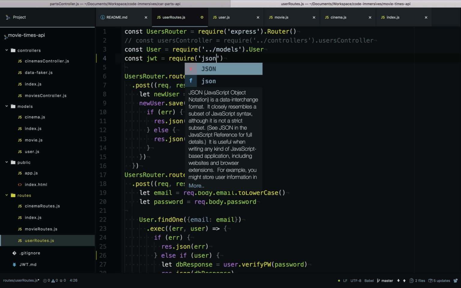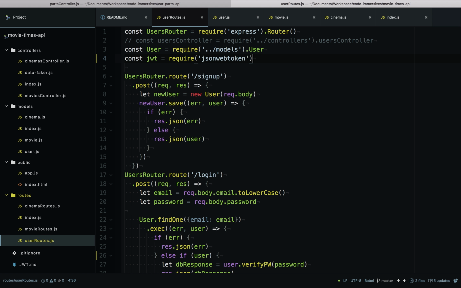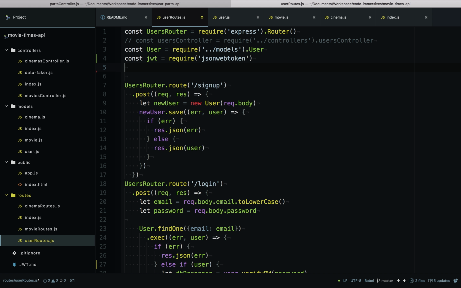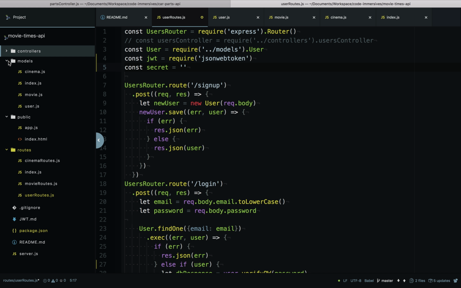So now we're going to bring in this JWT, right? JWT equals require JSON web token. I think that's what it was, right? Yeah. Cool. So we're bringing in that package. Then we're going to make another variable. We're going to call this our secret. And it can be any string you want, okay? Obviously, this variable should not be available to the public on GitHub, right? Let's do it the right way the first time. Let me not show you the wrong way.